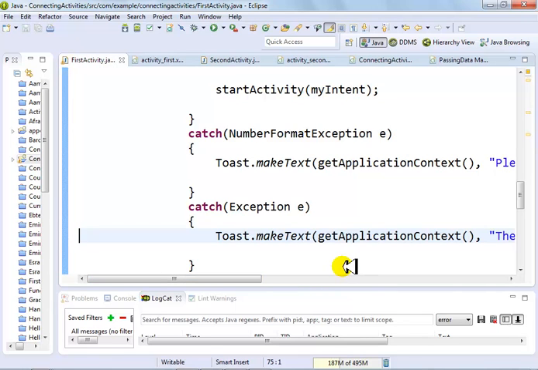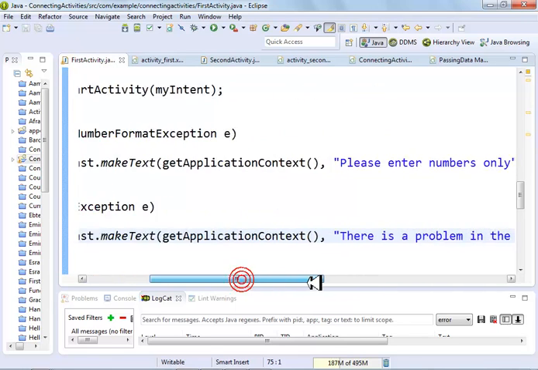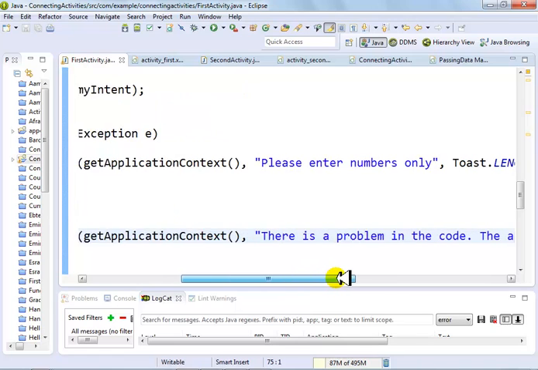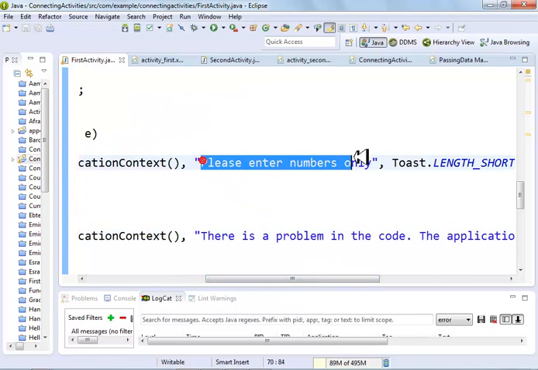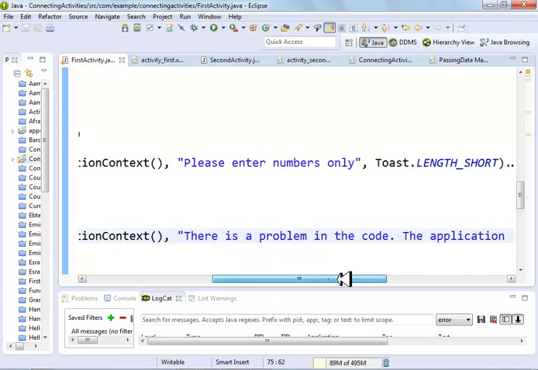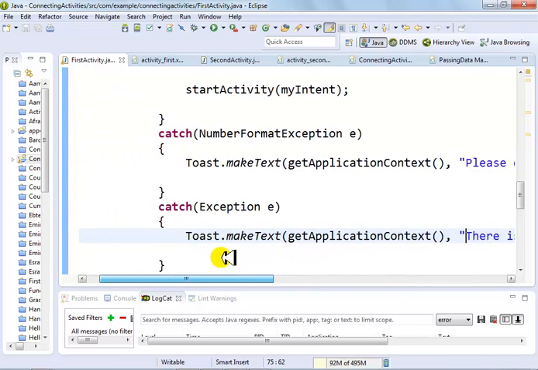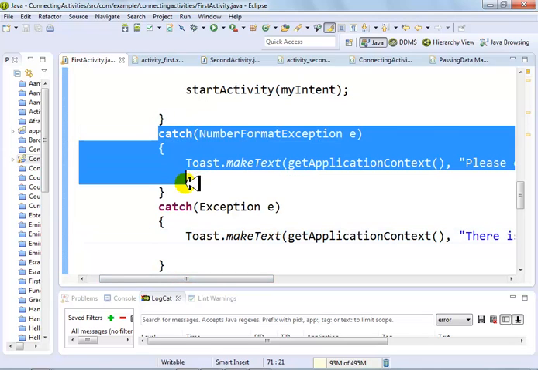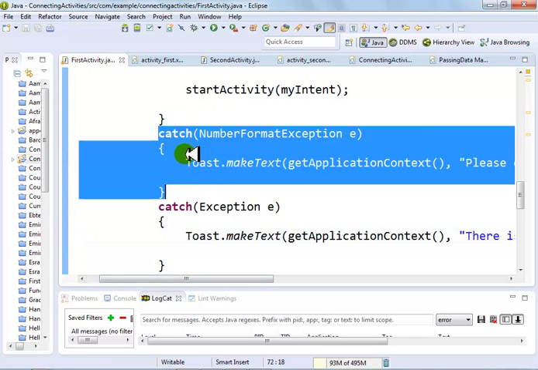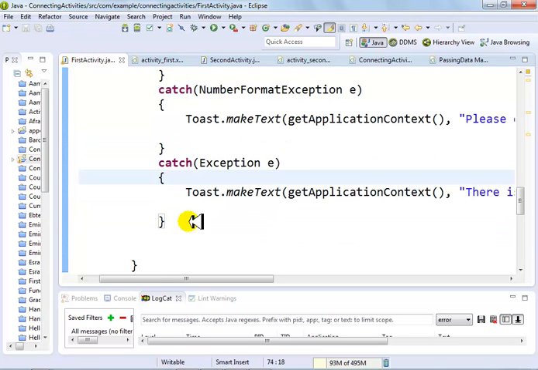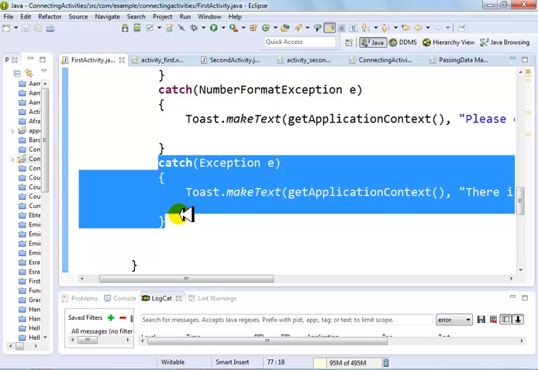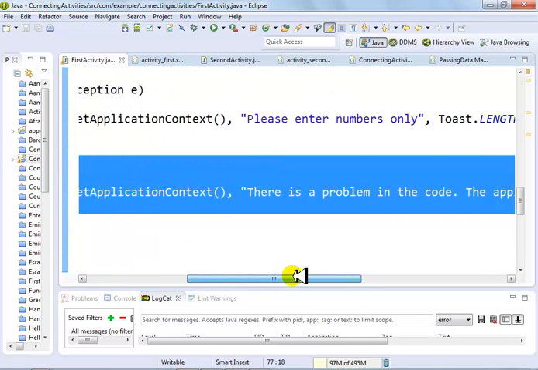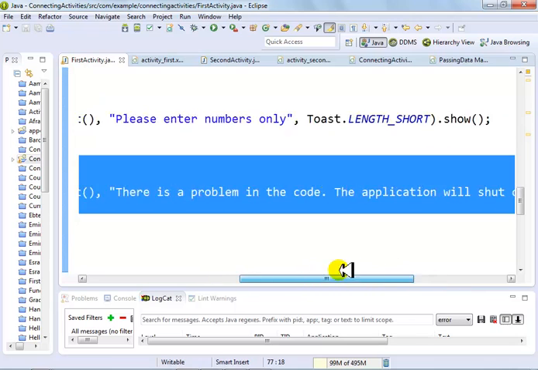So now you look at this. You see, I just changed the message now. First message says what? Please enter numbers only. The second message says there's a problem in the code. The application will shut down. Why? Because the first problem, you know what the problem is, and you displayed a message. Please enter only numbers. The second problem is a general problem. You don't know what it is, but there is a problem. So you display a message to the user. There's a problem in the code. The application will shut down.